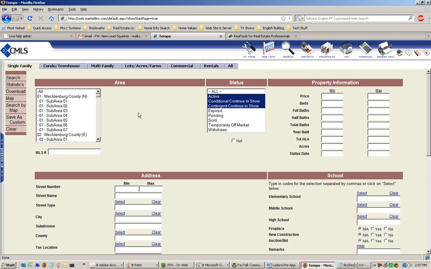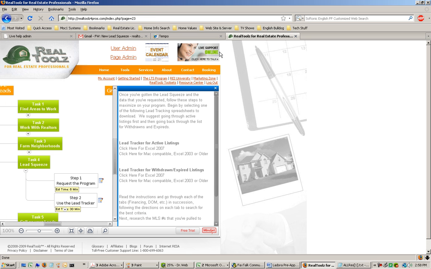But every region's different, and since you might be in California or New Jersey, if you or your realtor use a different type of MLS and this is not helping, be sure to come to the RealToolz site, click on live support, and set up a time where we can do a one-on-one GoToMeeting with your realtor so that we can make sure that you can get this download information properly for your region.